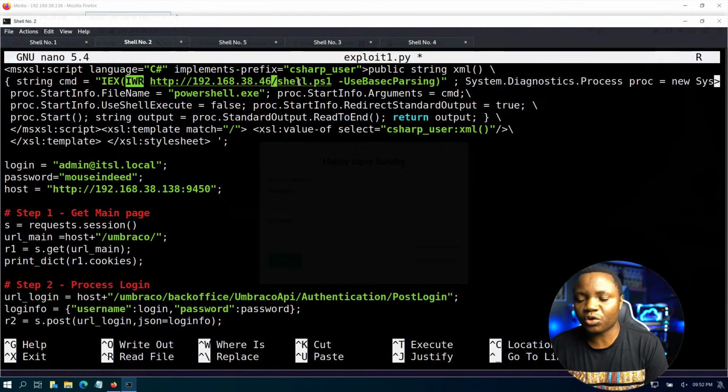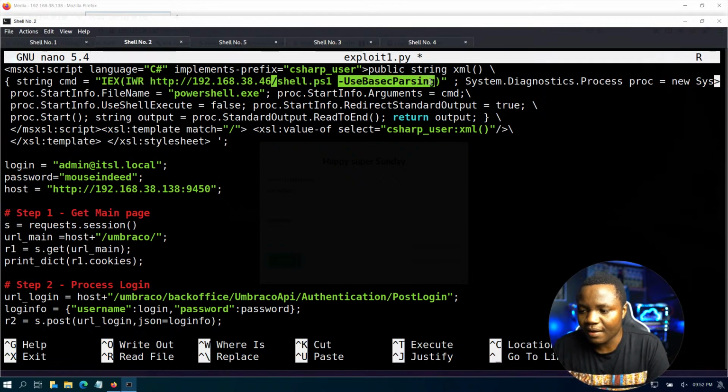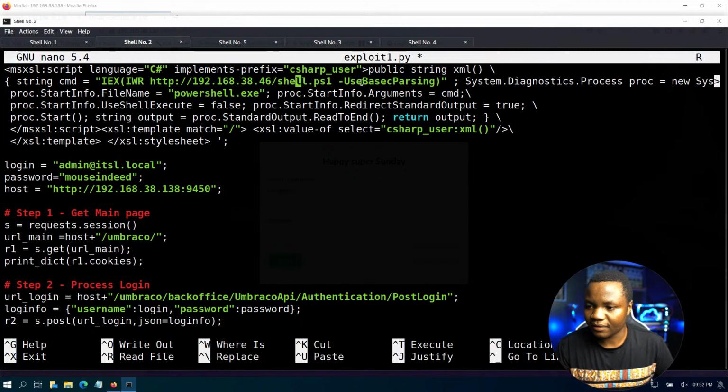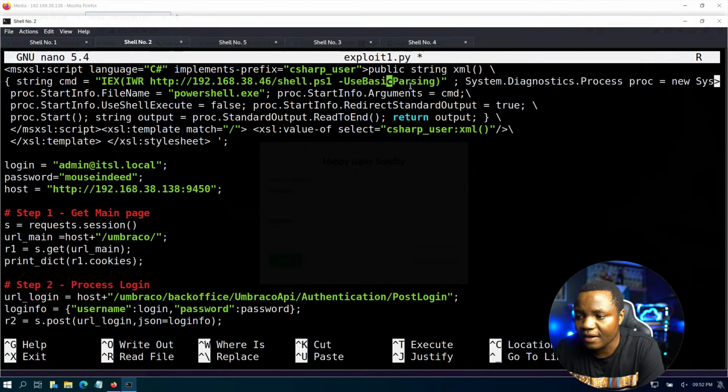All right, so IEX Invoke-WebRequest is just going to download my shell. You can use certutil here, that's fine. But here's the secret sauce. When you use this, you can say, okay, just use basic parsing. And what this is going to do is it will go and try to find our shell.ps1, then use PowerShell's basic parsing, and it will run that script the moment it gets there.